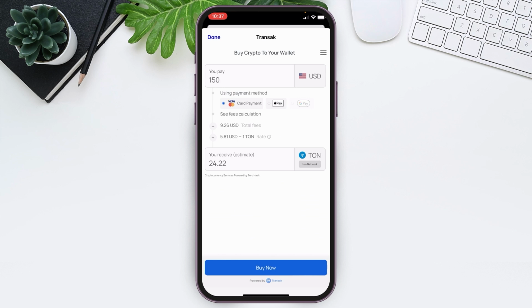Now here you need to choose the payment method either from Visa card payment, your Apple Pay or your Google Pay. For this video, I will simply go for Visa card payment. Here you can also see the estimate amount that you will be receiving after the conversion. Now tap on buy now.